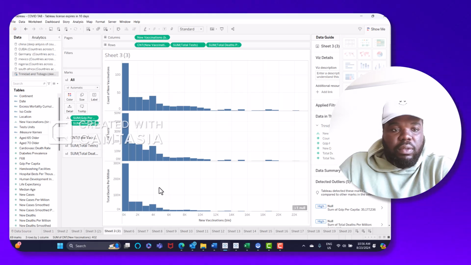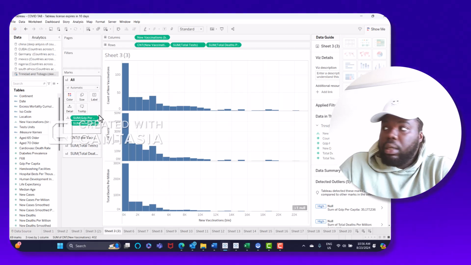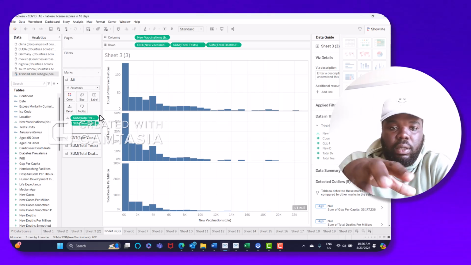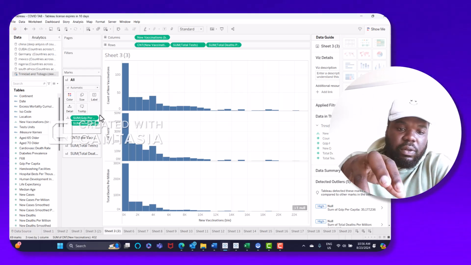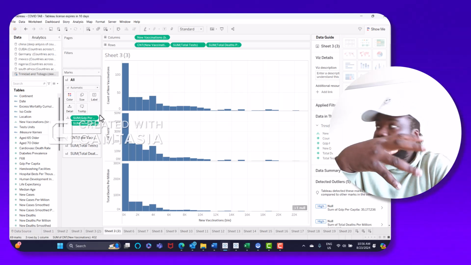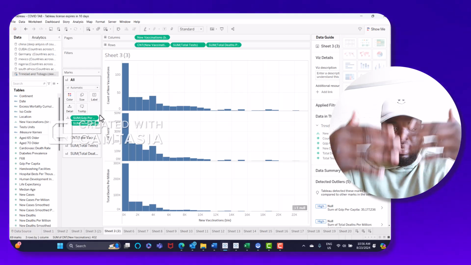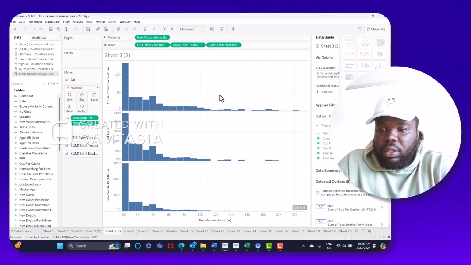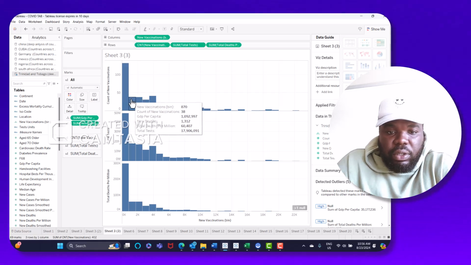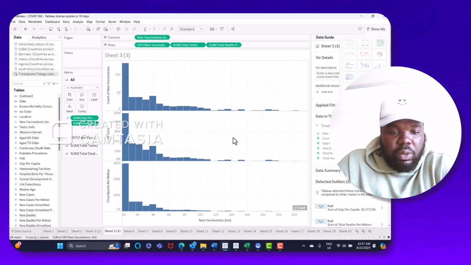Over here, I've done what I call a split-up of some of the new vaccinations that have occurred, the total cases, as well as the total deaths. And basically what I call a three-dimensional graph, where you'll be able to see the average as well as the total that has occurred within some of these.